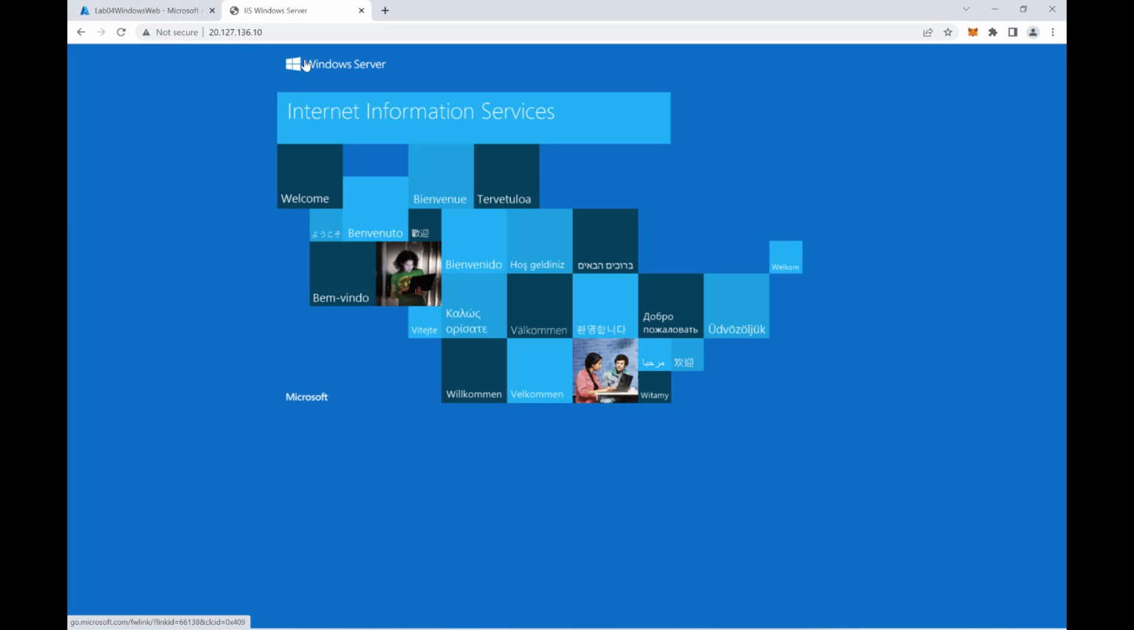Here you go. As you can see, now I got the default web page for Windows Internet Information Services. That's the server we installed during the deployment by using an extension on the Windows virtual machine.